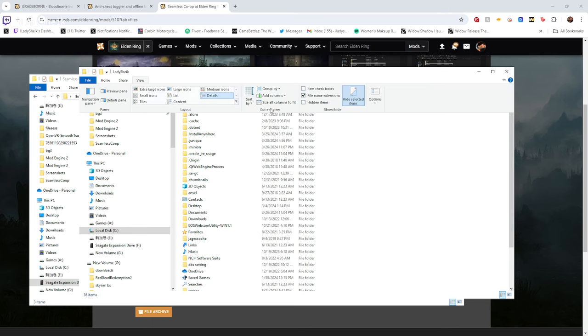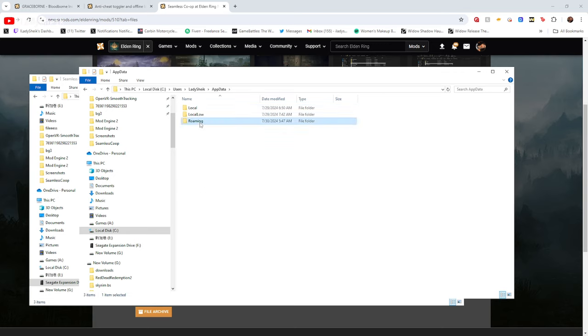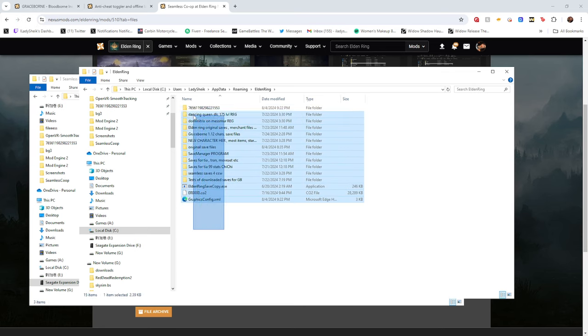Just check it. As you see, it wouldn't be there if it wasn't, but if I click and have a check on hidden items, it would just appear. Then you just click AppData, Roaming, and then Elden Ring. Ignore everything I just highlighted.